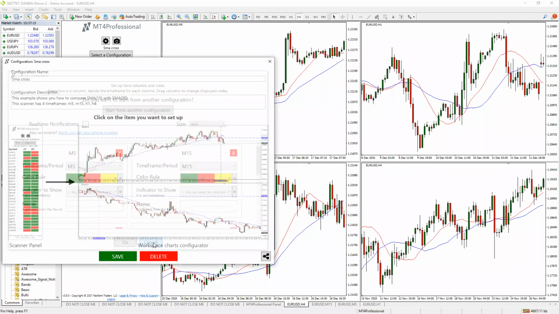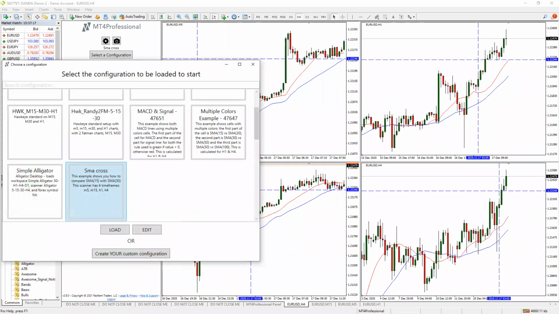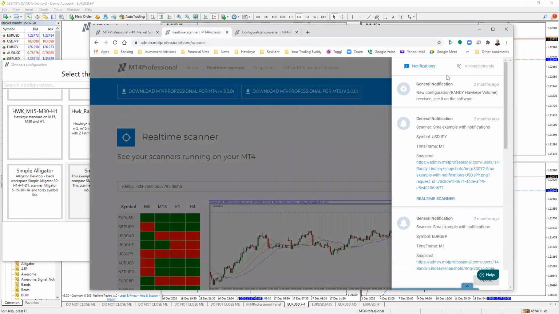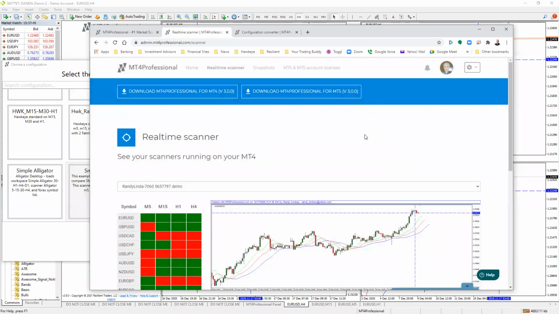So the settings that I showed you in the MT4 Professional members area, you will be able to see right here under the notifications. Here's a general notification and here's an announcement. You'll notice that you can see a scanner for this one time frame. Here's the link to the snapshot. This is the real-time scanner alert message that came up, the one I want to alert you for. So they all come up right there under notifications. You'll also get the SMS message on your phone as well.